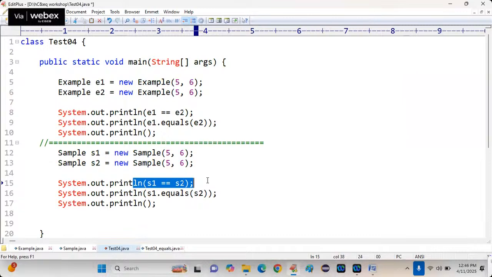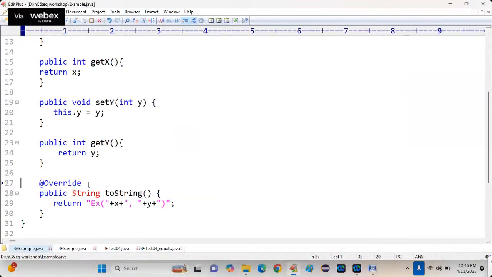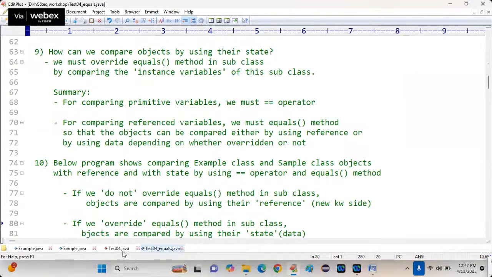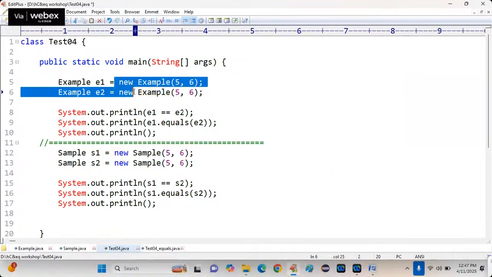Okay. Now tell me, I want to compare with the equals method. Can you say the equals method compares two objects by data or reference? Cannot say. Why? First, I have to see whether this method is overridden or not. First, I have to confirm whether the equals method is overridden or not. Go to the Example class. In the Example class, is the equals method overridden or not overridden? Not overridden. So what output do we get? Reference-wise comparison. Look at the new keyword side. False.